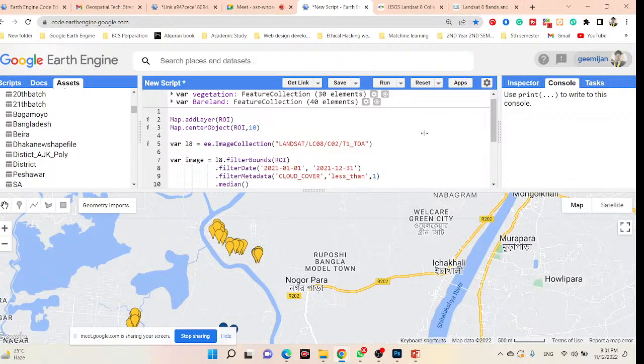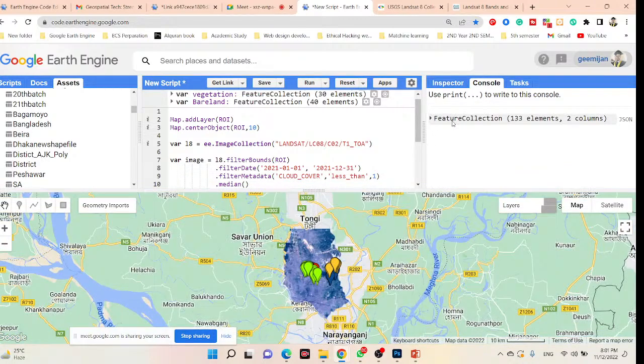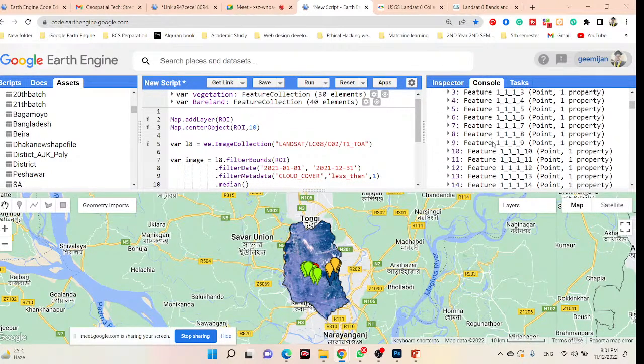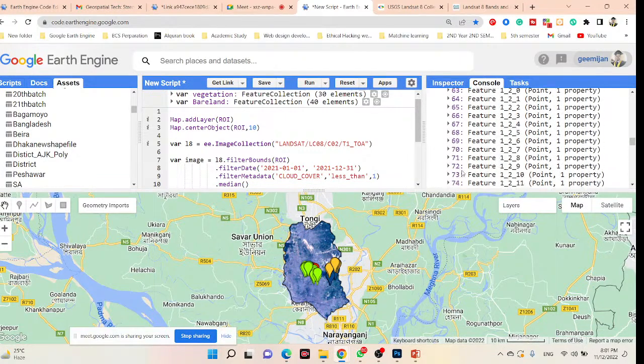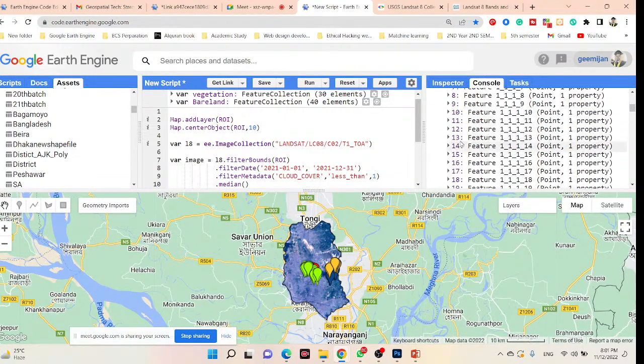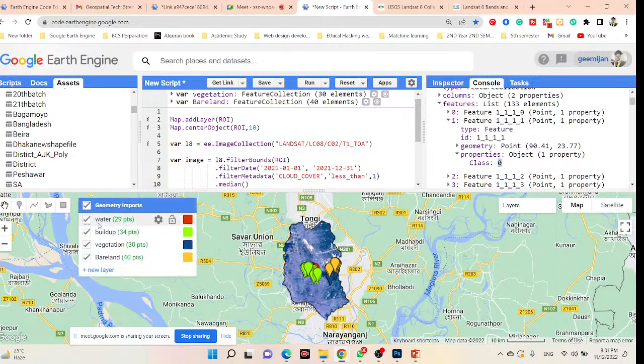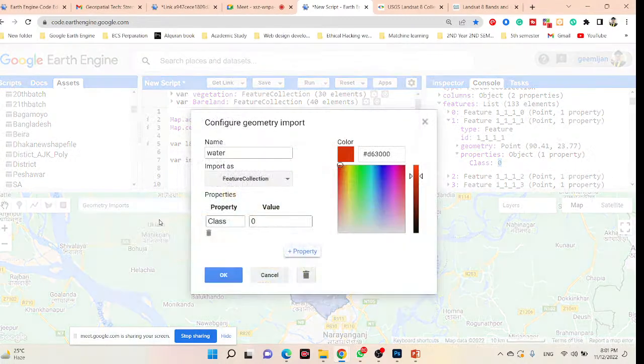So now you can see here I get a total of 133 training points for all of the classes. You can see it's numbered from 0 to 132. All of the training points I want to get from here. When I click here, you can see property, class 0. So this training point is 0. Class is 0. It means this training point I take for the water body, because for water I set the value 0.